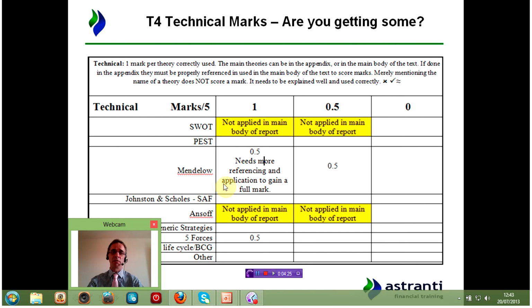Now, just in case you can't read what's on here, I'm going to read this area right at the top left where it says technical, in case your screen is small. What it says is: technical, 1 mark per theory correctly used. The main theories can be in the appendix or in the main body of the text. If done in the appendix, they must be properly referenced and used in the main body of the text to score marks. Merely mentioning the name of the theory does not score a mark. It needs to be explained well and used correctly. So there you have it.